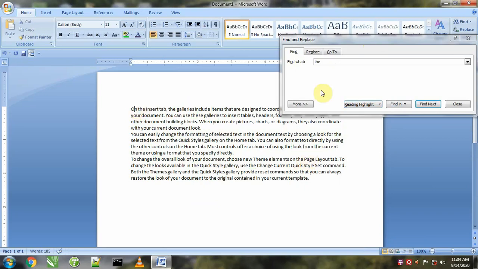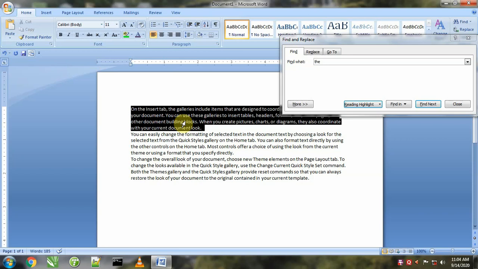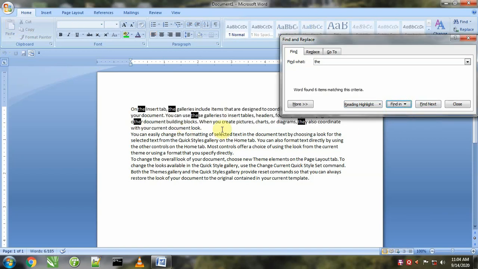One more option is here. If you want to search the occurrence of the word "the" in a selected paragraph, for that we will go to this option find in, and we'll say find in current selection. So the occurrence of this word will be highlighted in the current selection only. But if you want to search in the entire document, for that we will say main document. In that case the occurrence of the word "the" will be highlighted in the complete, entire, full document.